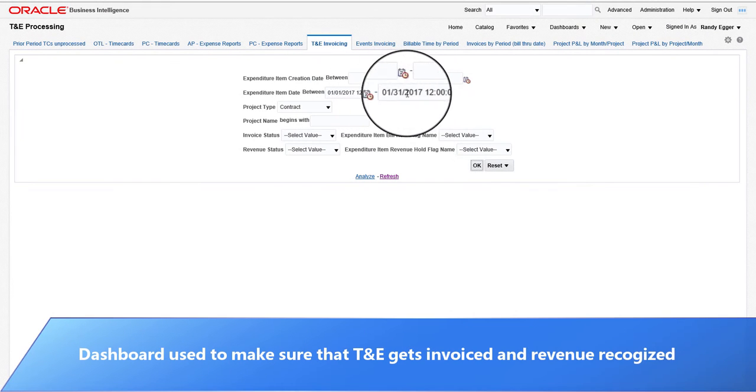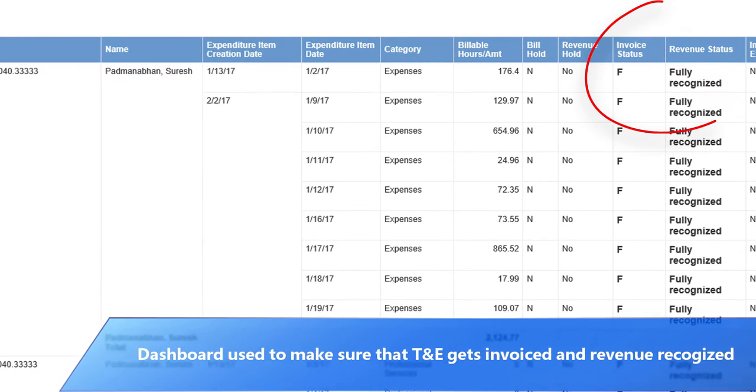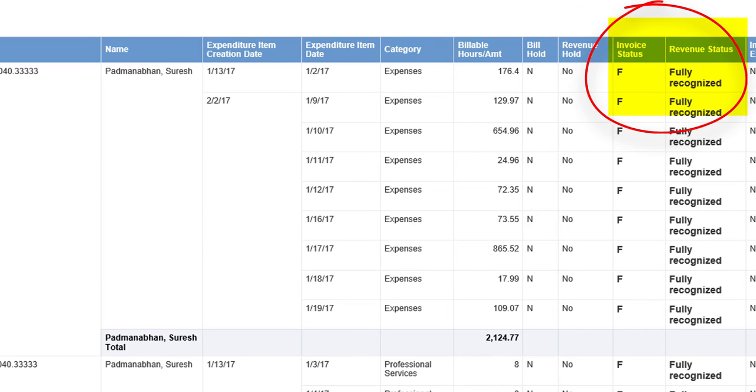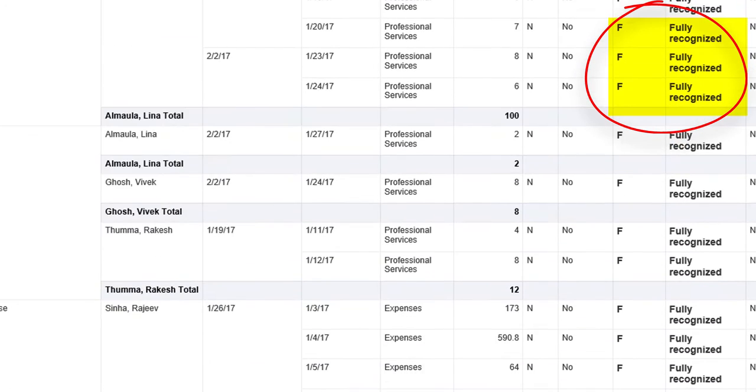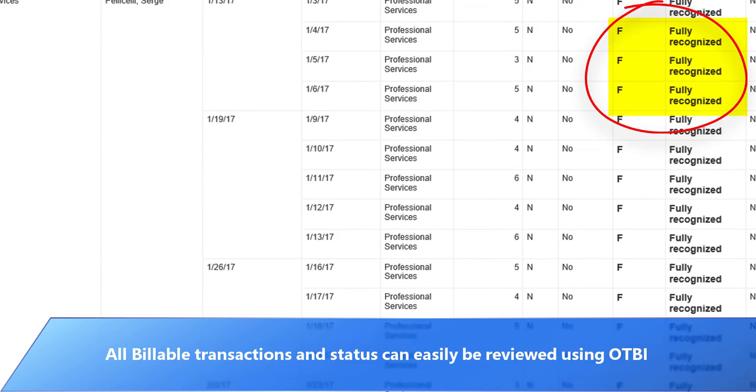Using our time and expense processing dashboard, we will look at all of the billable transactions for January. It is here where we can actually review whether the item has been invoiced, fully recognized, any errors associated with those transactions. It's a one-stop shop here.